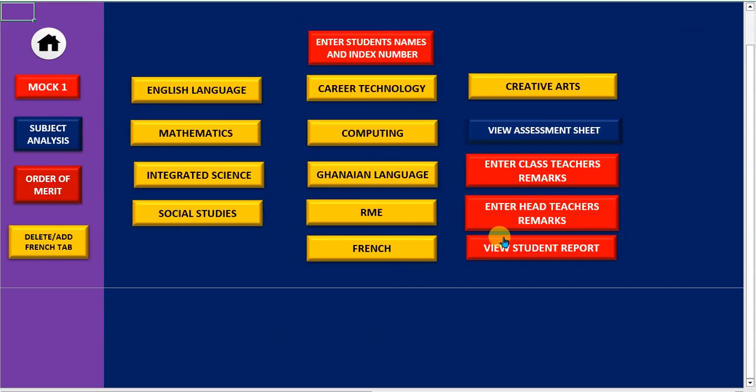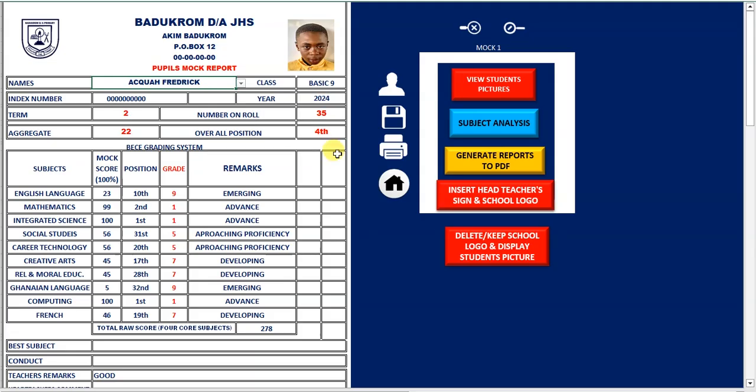When you are done with everything, let's go and see how we are going to save our report card. We didn't do that one. So let's go to any of the report cards. If you want to save your report card and go and print for your student, you click on this button, generate report to PDF. So you click on that.